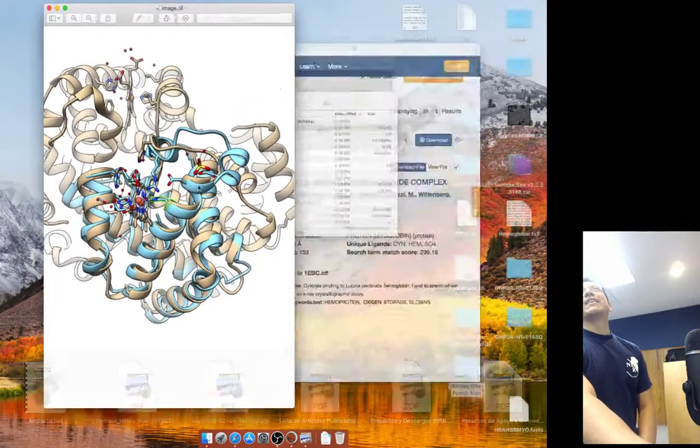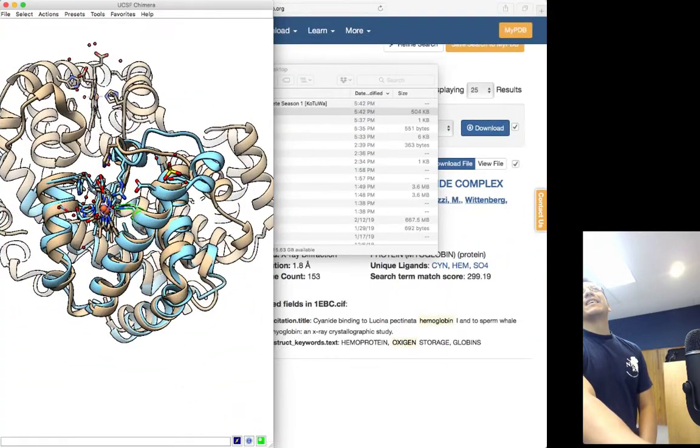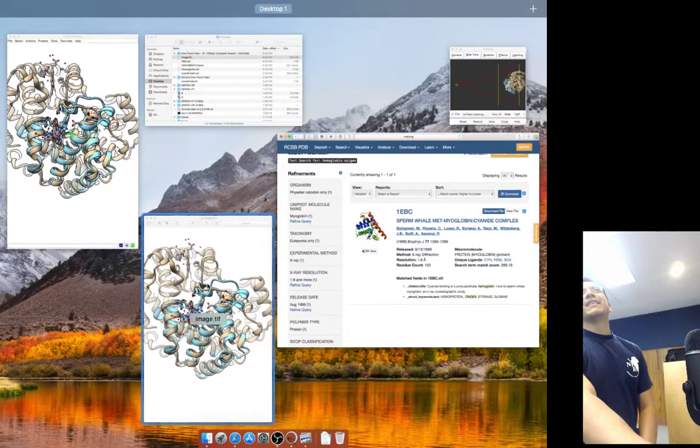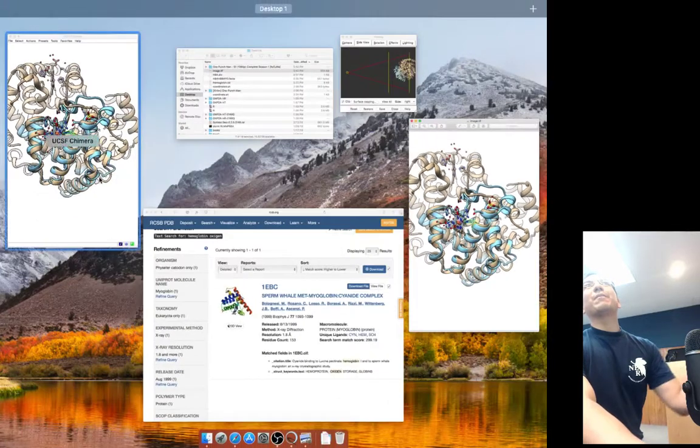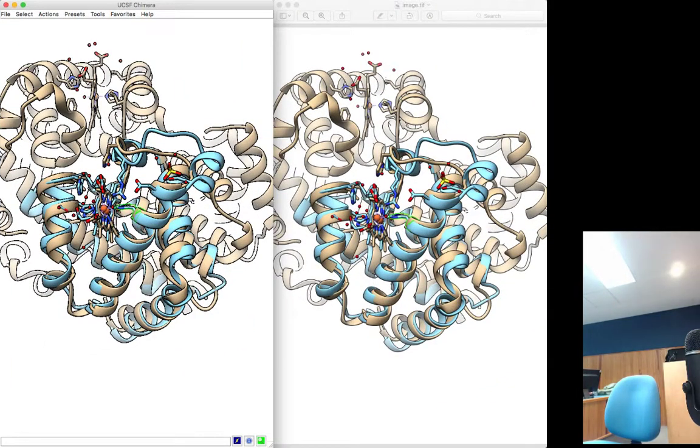Which one looks better? Here we go, side by side. It even looks nicer on the right, doesn't it?